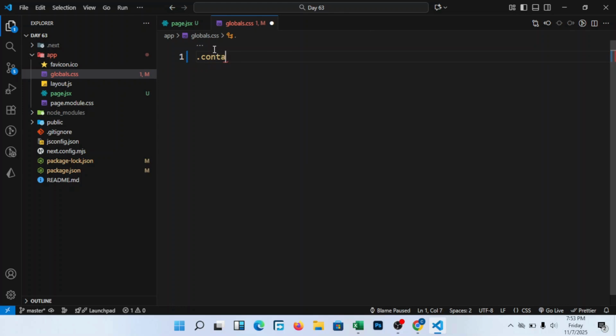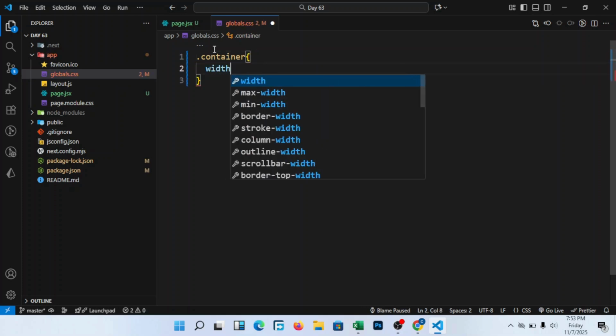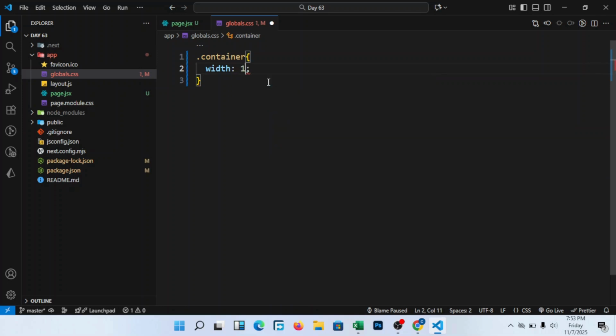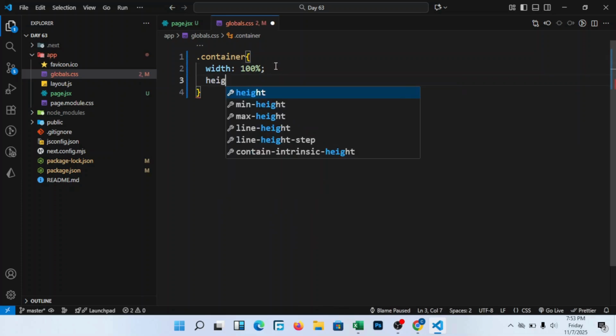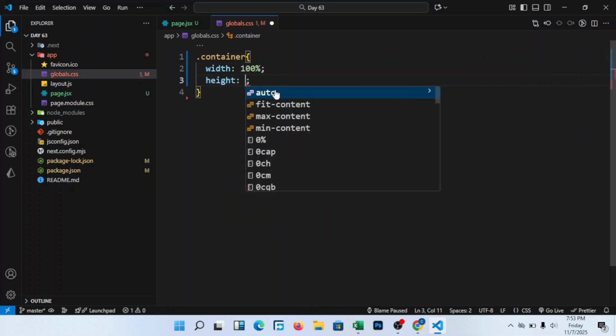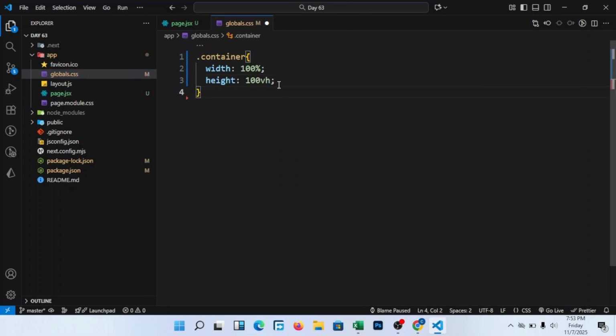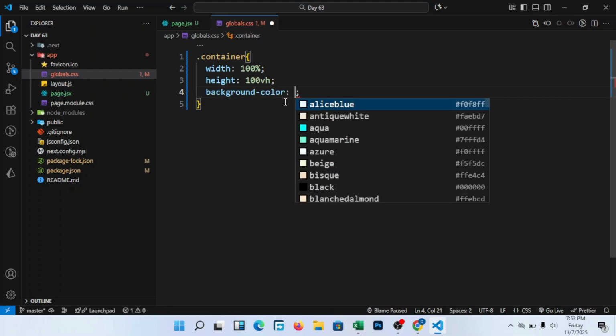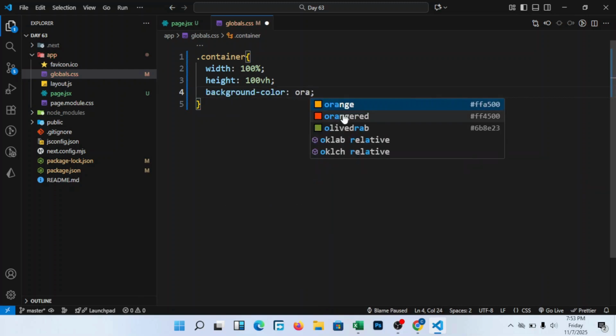Dot container. Then I come here, I put width, 100%. Then I put height, 100 VH. Okay? 100 VH like this. Then I put, for example, background color, and I put here maybe orange red. Orange red. Okay?